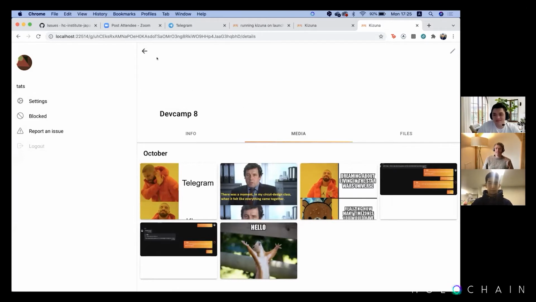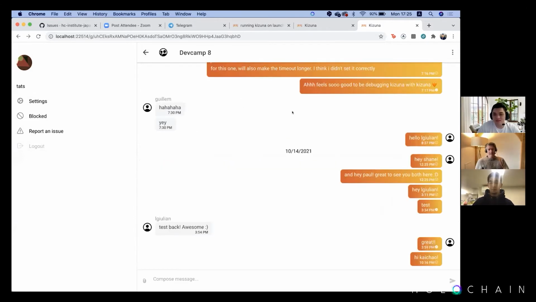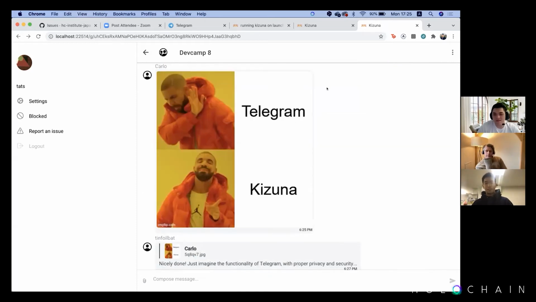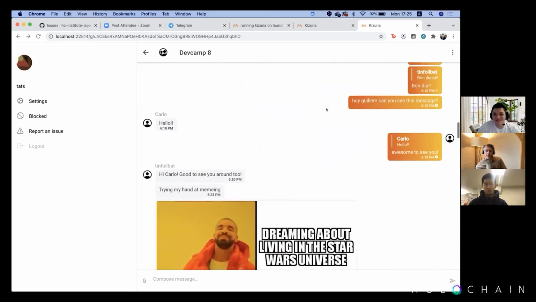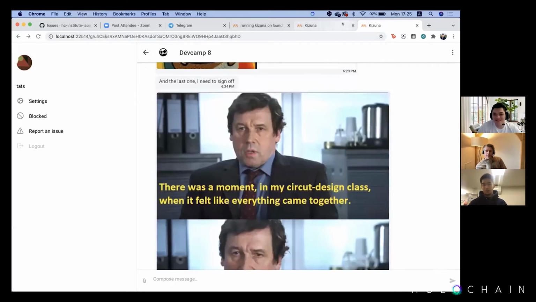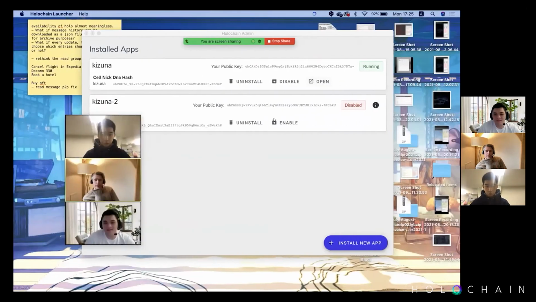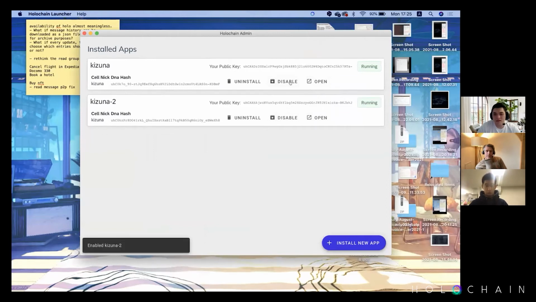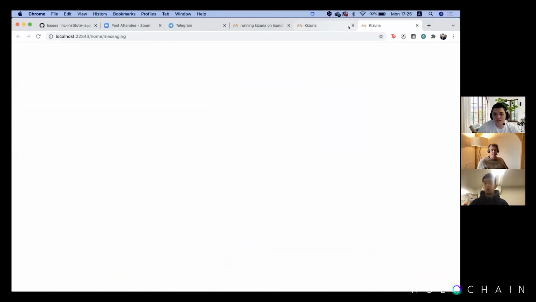Yeah, awesome. It's been an awesome experience, and we're really happy to be able to test Kizuna with everyone. So let's get back to the one we are using right now and show what this app can do right now.